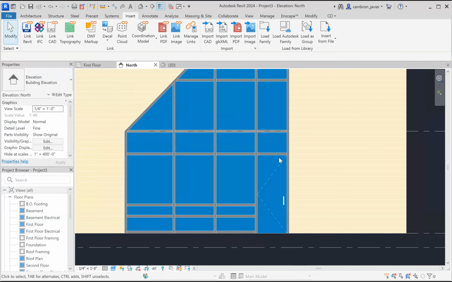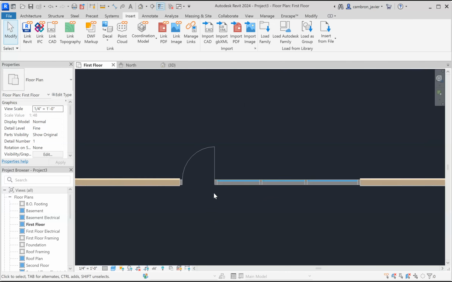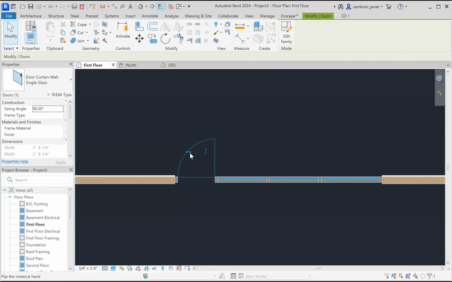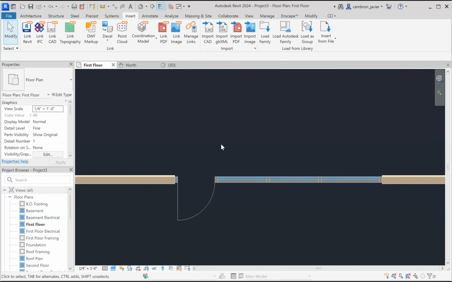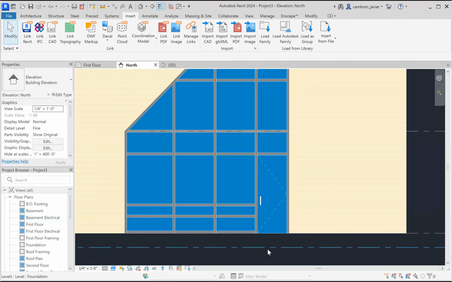Okay. But let's say we want it swinging in the other direction. Then we can go to the first floor plan. And I can flip it. Okay, and I could flip it to the other side as well if I wanted to swing inward. And now we have that door right there.